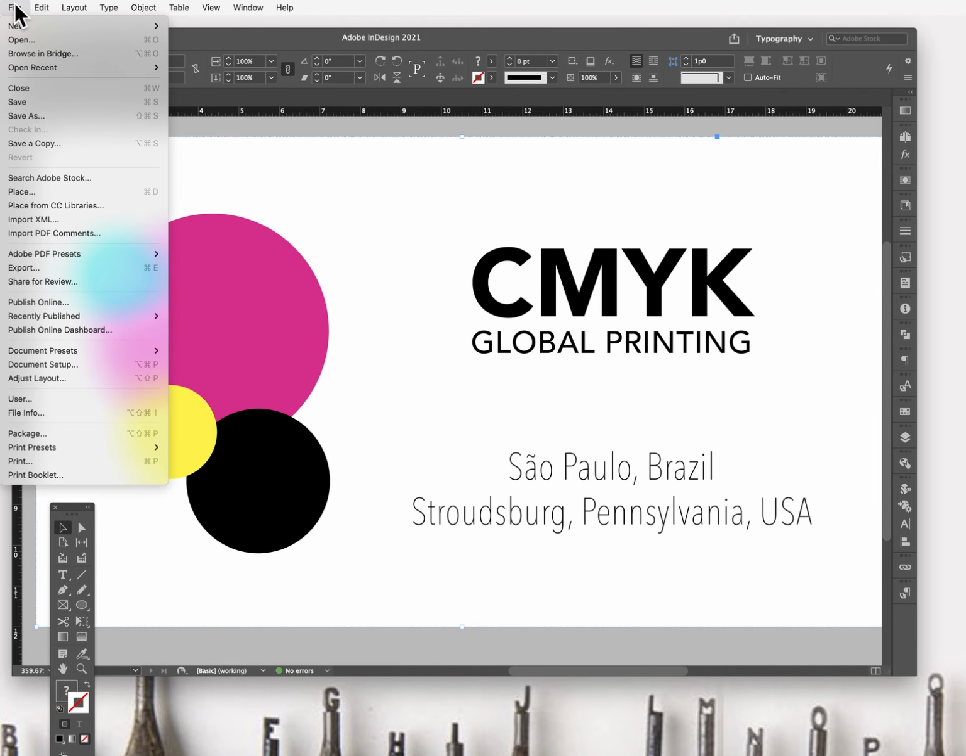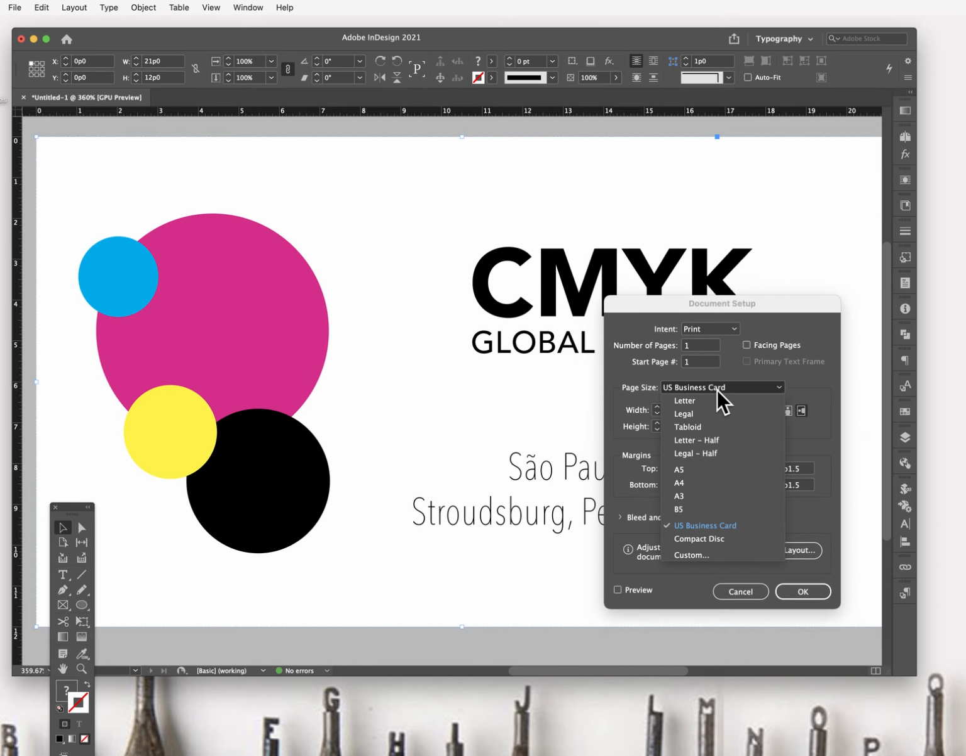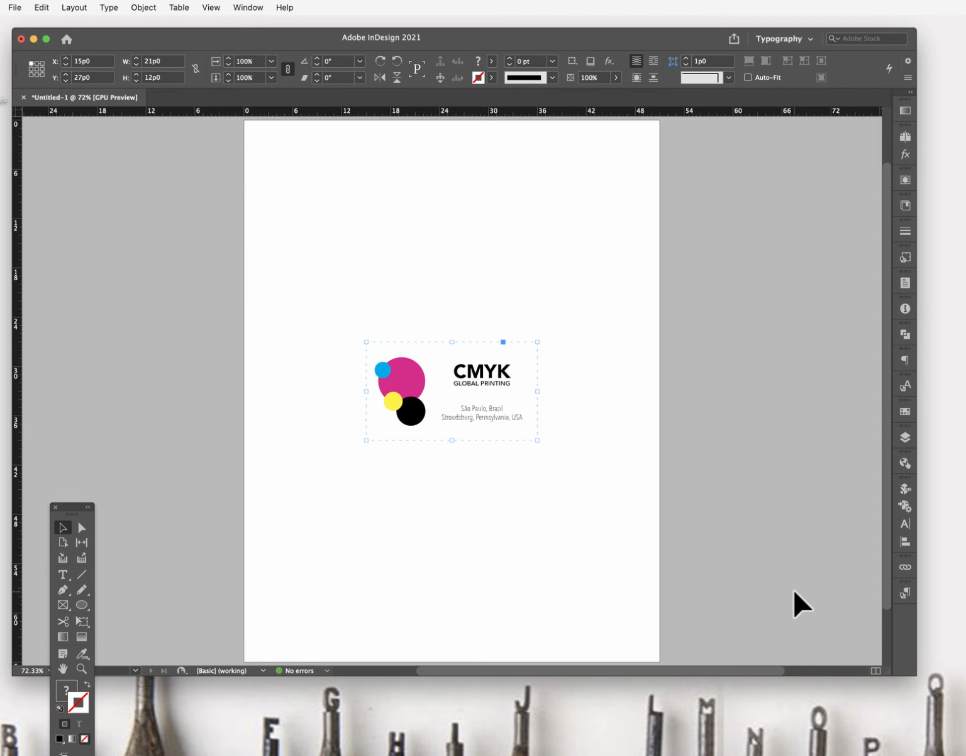Then I'm going to go to File, Document Setup, and change it to a letter. You would change it to an A4. And I want to make sure it's the correct orientation. So now I've got my business card, but it's in the middle of my page. I don't want it there. I want it to be 10 up. So I want it over here.